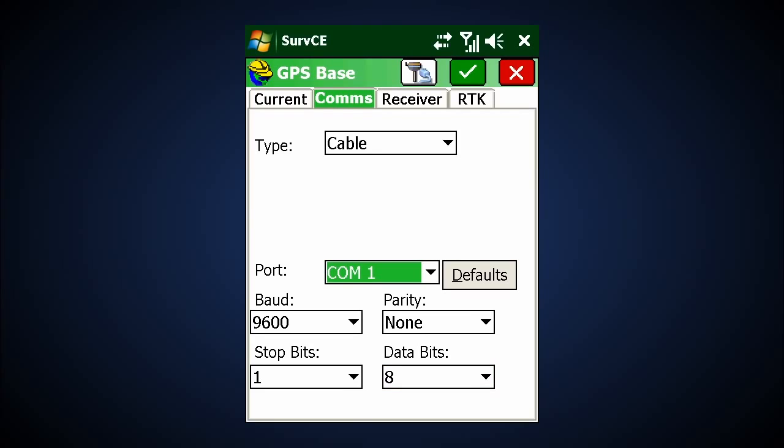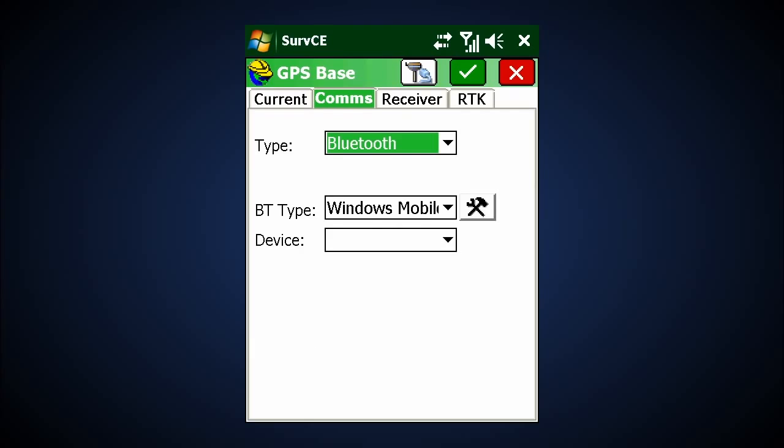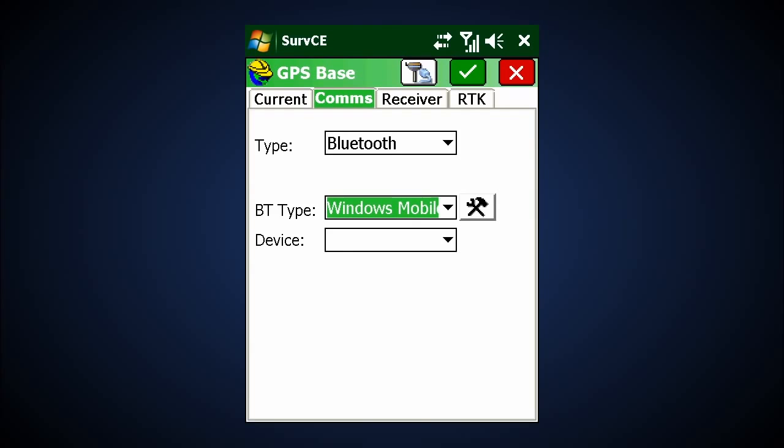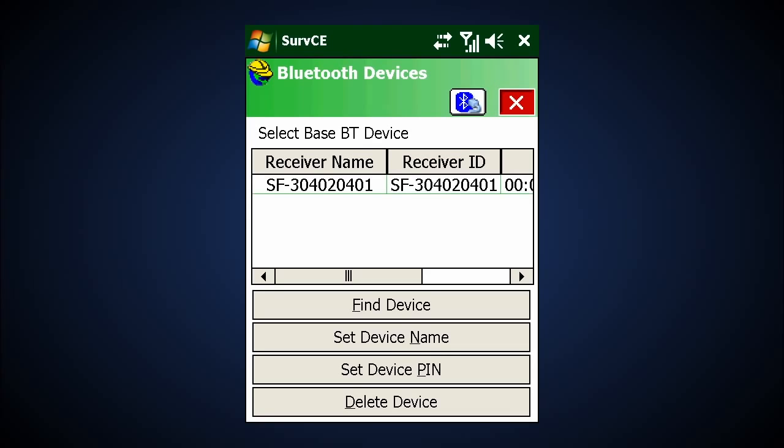It is recommended, however, that you use the type drop-down list to select Bluetooth, indicating that you are using a Bluetooth connection. In the Bluetooth type drop-down list, you will want to select Windows Mobile. Then select the Setup button to the right. This will take you to the Select a Base Bluetooth Device screen.